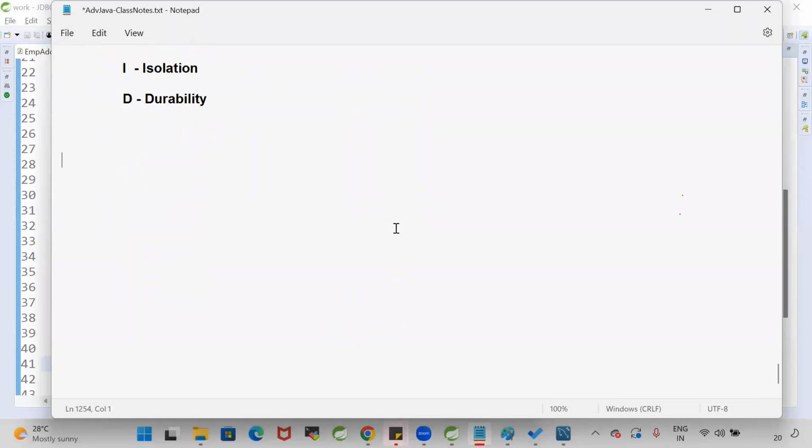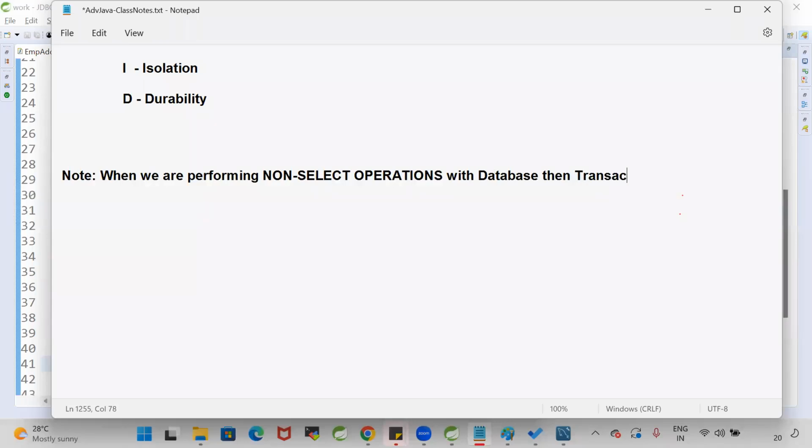Okay guys, now note, when we are performing non-select operations with the database, that means insert, update, delete, then transaction is mandatory.